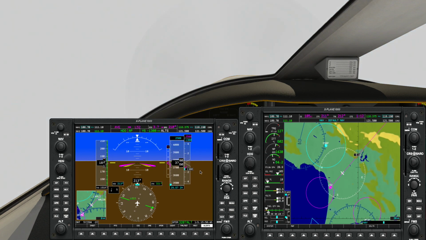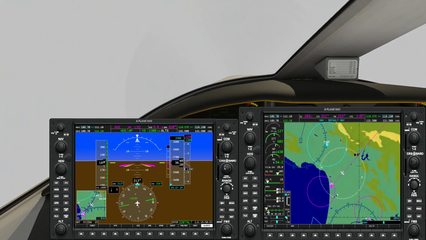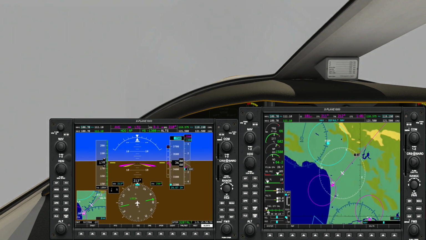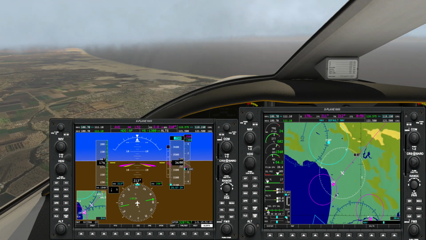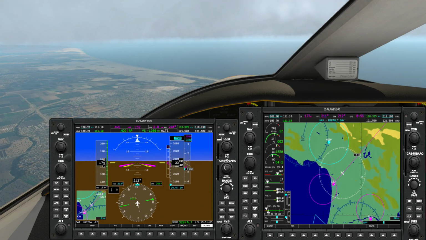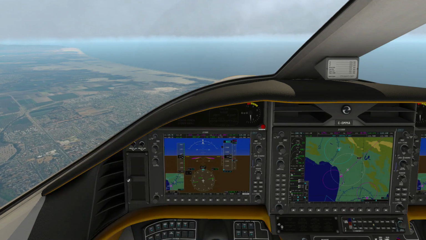Just realised I haven't actually set that up very well at all. 290, I said, I think. There we go. It's increasing the pitch a little bit of the propeller. And there we have Oceano town, city, or whatever it is.